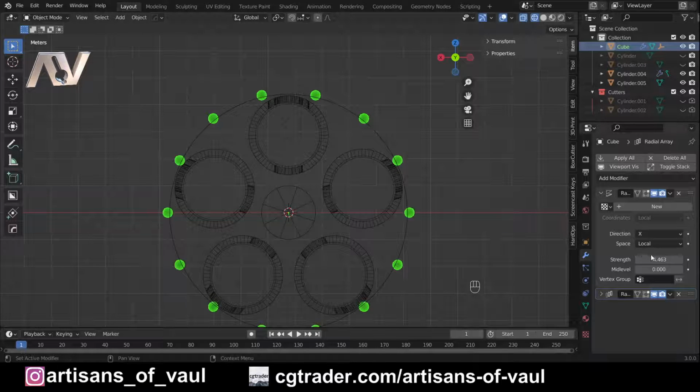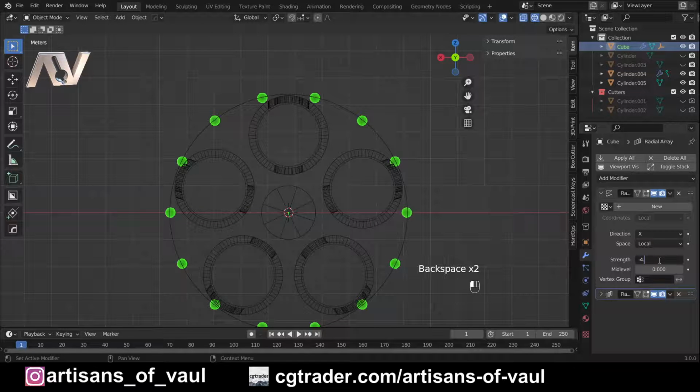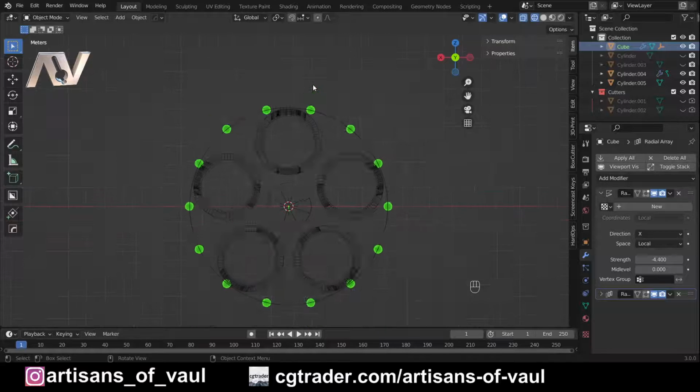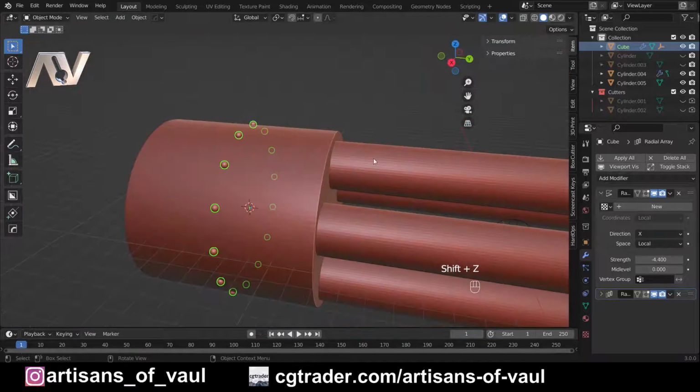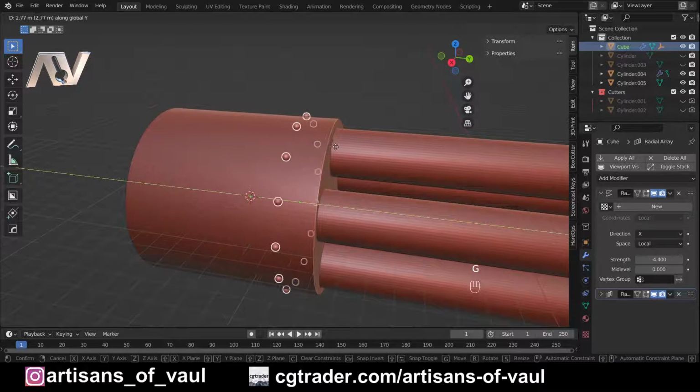Okay, somewhere around there. And okay, that's a little bit annoying because I can't actually change it here, so I'm just going to tap into it and put -4.4. Yeah, that's about where I want it. Okay, so, and then I can just G and Y, and then that'd be one set of rivets.